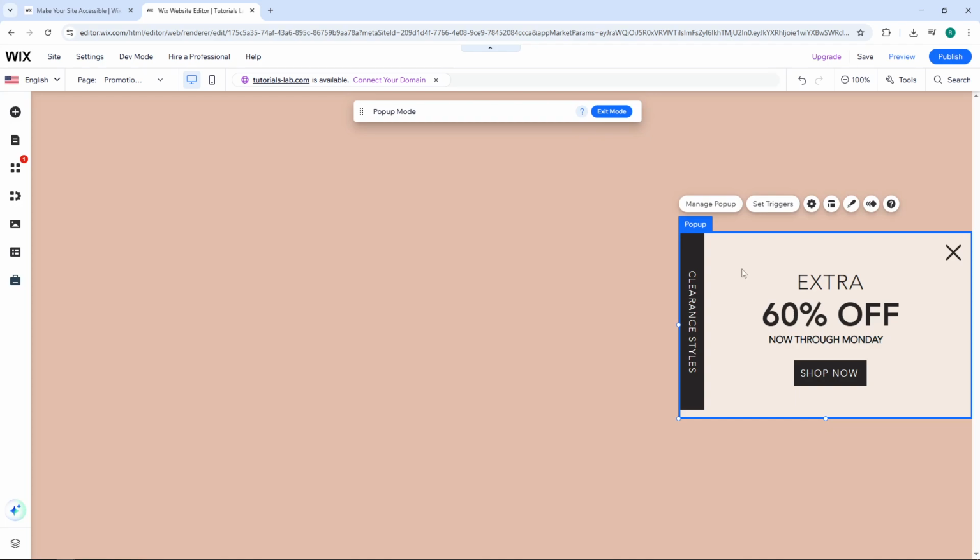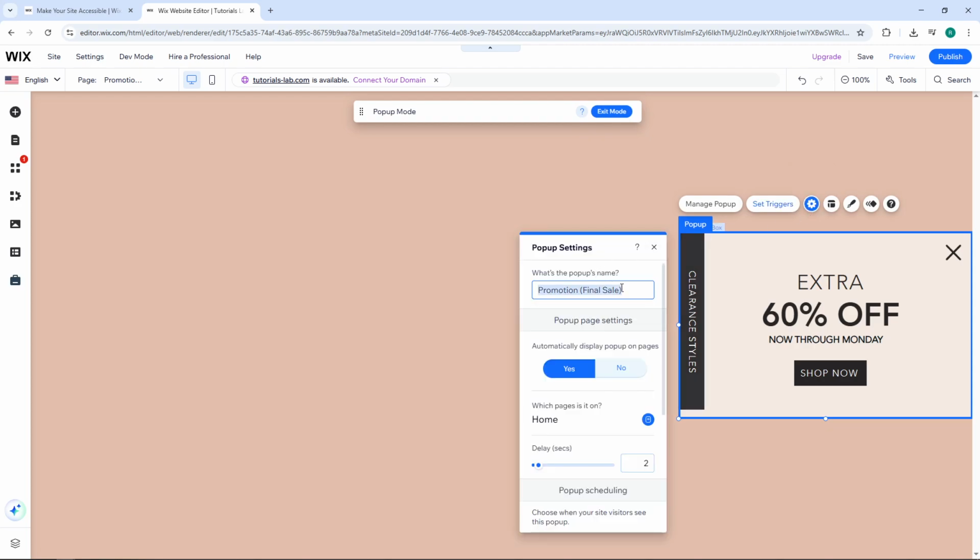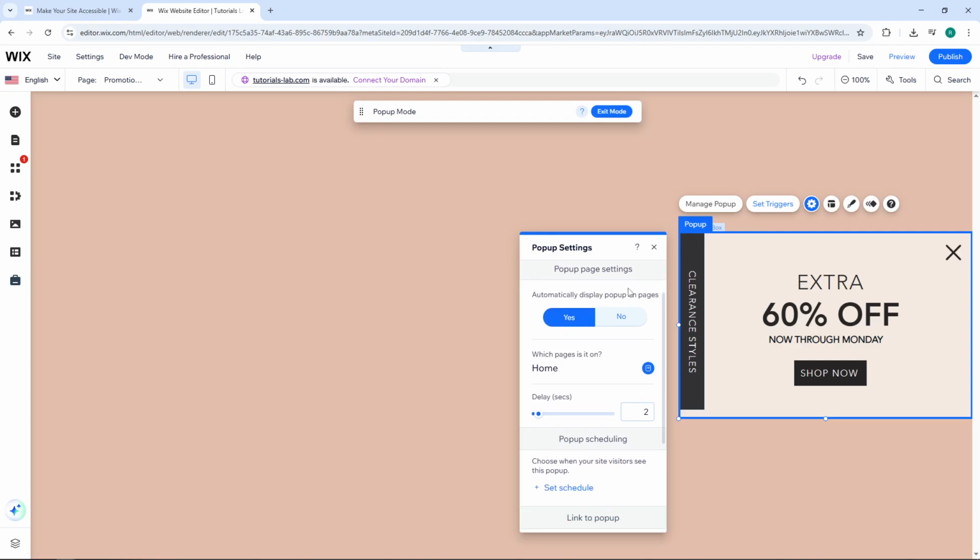Click on the Settings button, which looks like a gear icon. A small pop-up settings window will appear, giving you full control over how your lightbox behaves. From here, you can change the lightbox name to something that makes sense for your content. This helps you stay organized if you have multiple lightboxes on your site.